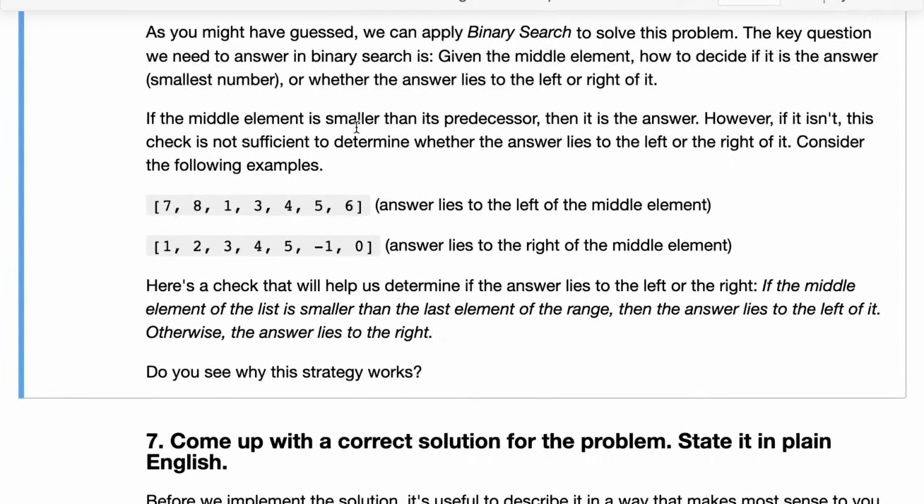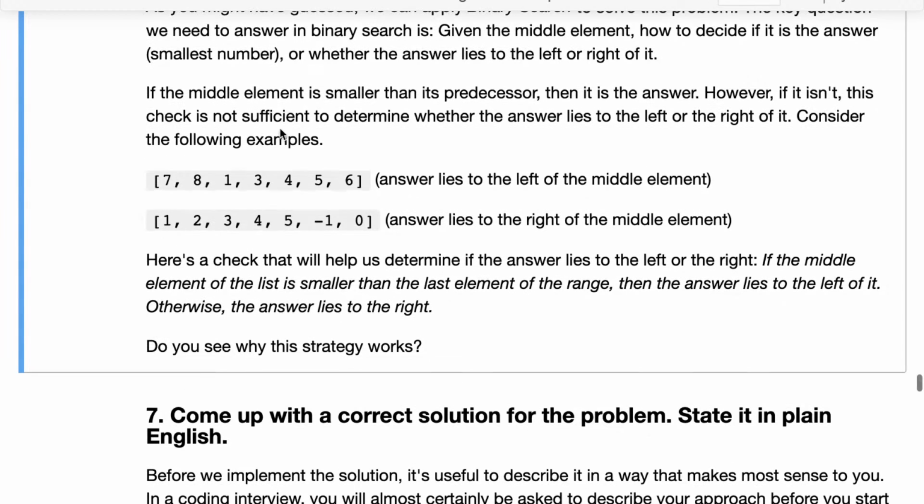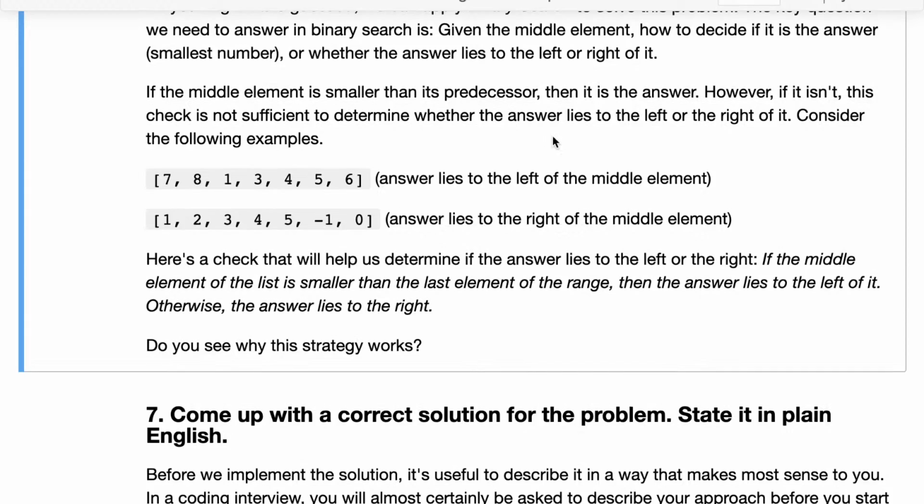Okay, so if the middle element is smaller than its predecessor, then it is the answer. We already know that because there's only one number in the list that is smaller than its predecessor. So you can see here, for example, if the middle element was 1, which it's not, but suppose it was, and you can see that 1 is smaller than 8, then we know that 1 is the answer. So the position of the middle element is the answer. However, if it isn't, then we need a way to determine whether the answer lies to the left of the middle element or to the right of it.